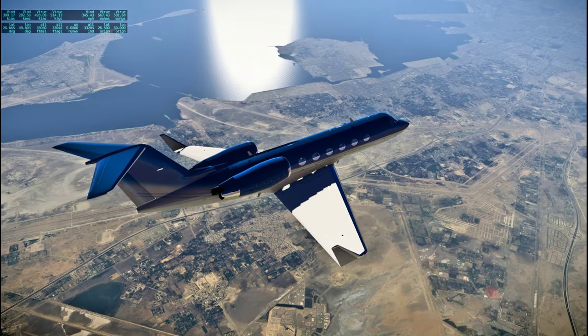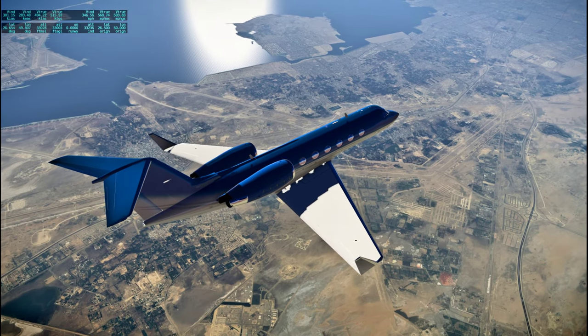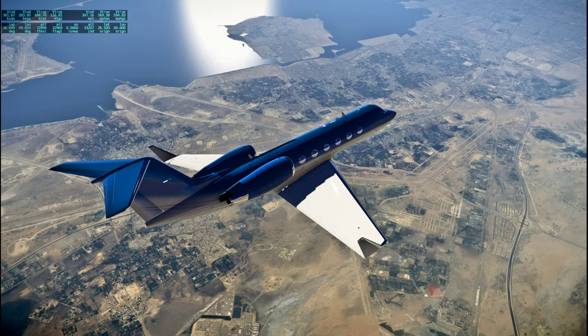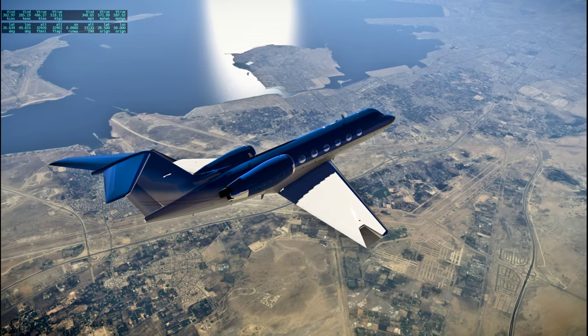Oh, there's actually appropriate shadowing due to the windows. You can see the light through the windows on the wing surface. It's not perfect, it's all jagged and everything, but hey, it's something.